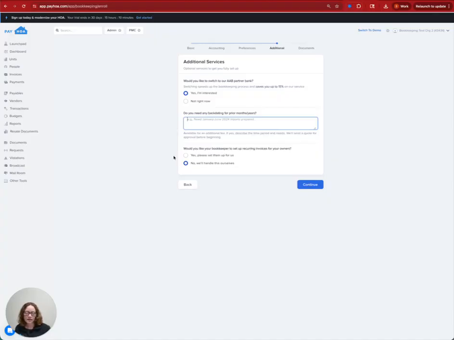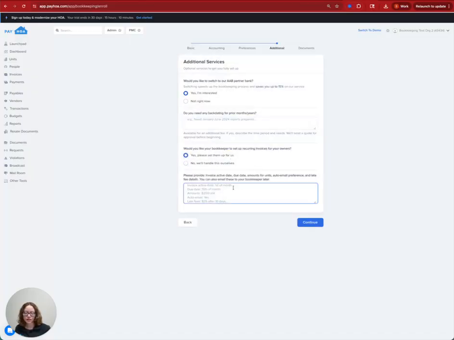And finally, if you're a new customer and haven't set up your recurring invoices yet and would like the bookkeeper to help you with that, go ahead and select yes, please set them up for us. Once you make that selection, you'll want to go ahead and provide as many details as possible about those invoices, including active dates, due dates, amounts, and any late fees that need to be set up.